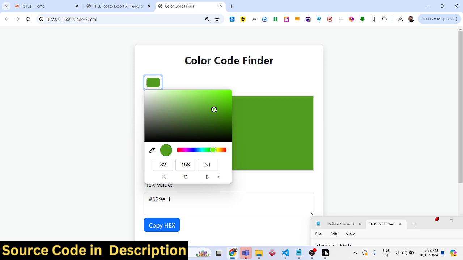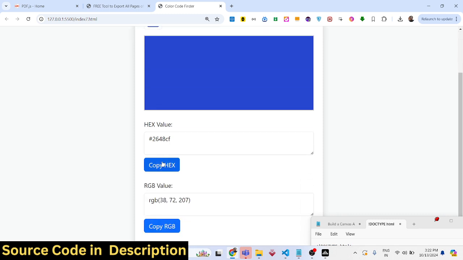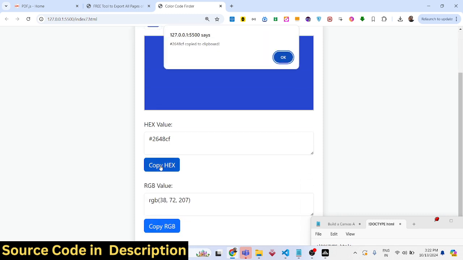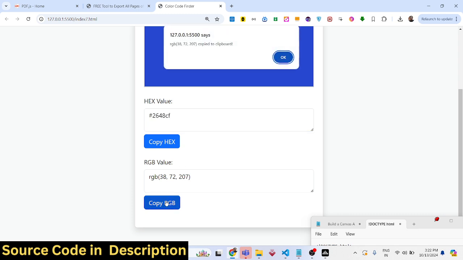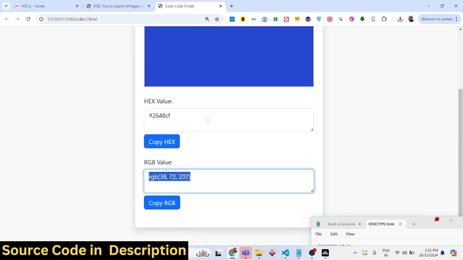From your color picker you can pick your favorite color, and depending upon that you can get the hexadecimal value. You can simply click these buttons to copy the hexadecimal value to clipboard, similar to the RGB value, red green blue alpha value. I will show you how to build this tool right in the browser itself.